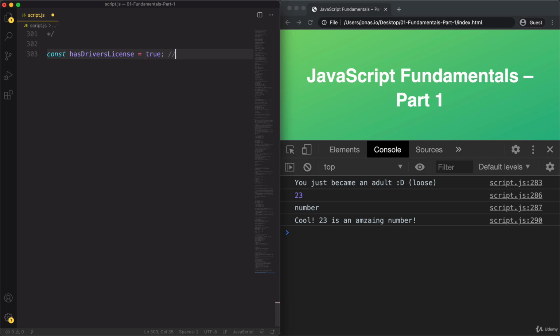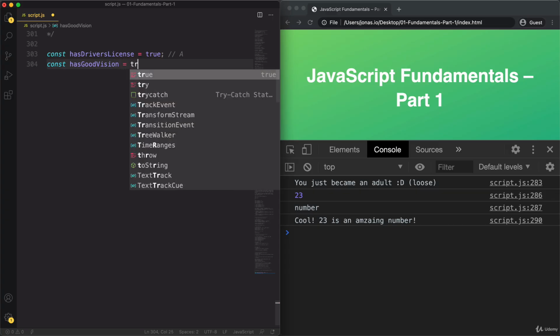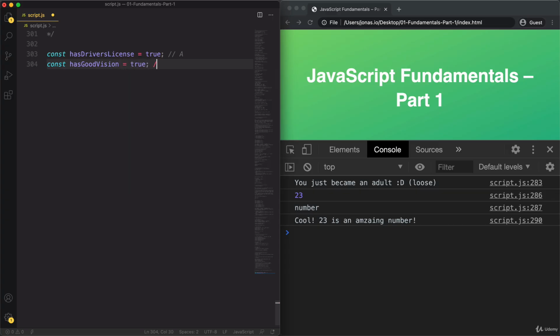And remember that this one was variable a. And then let's create has good vision, and also initialize it with true. So these were the two a and b variables that we used in the last lecture as an example, and so it's a good idea to use these here as well. Okay, but now let's get started with the and or operators.